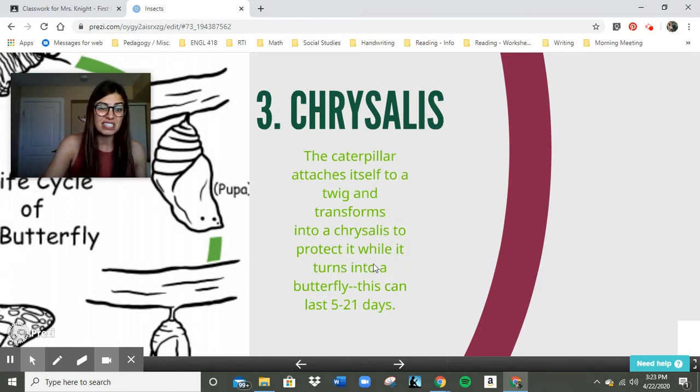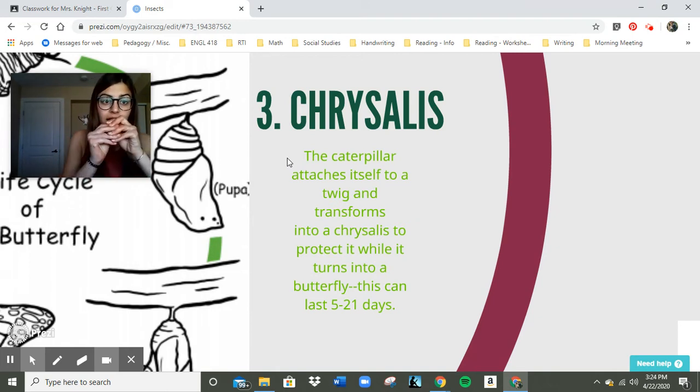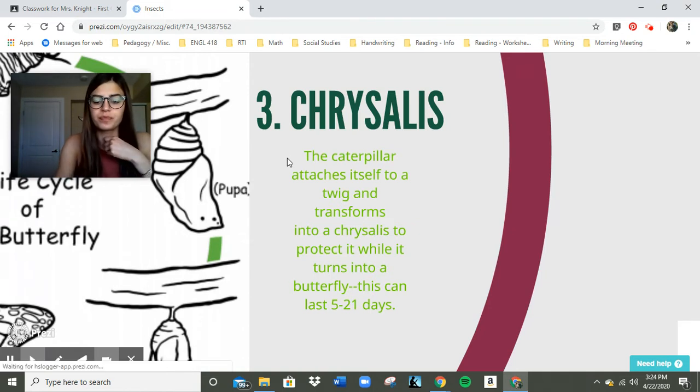And this sometimes can take like 5 days, and sometimes it can take like 3 weeks, which is a long time. So the chrysalis is the pupa. That's when they get in their little cocoon and they change in there and turn into something else. It's kind of different from the grasshopper, right? The baby grasshopper was born and hatched and he just looked like a grasshopper, but the butterfly has to change into a butterfly from a caterpillar.